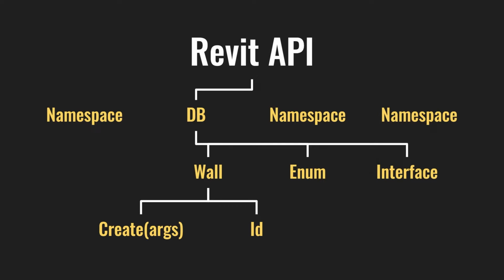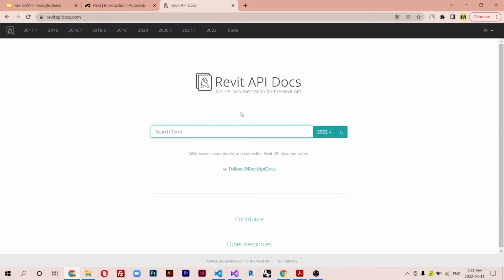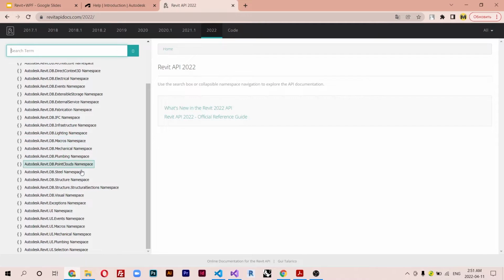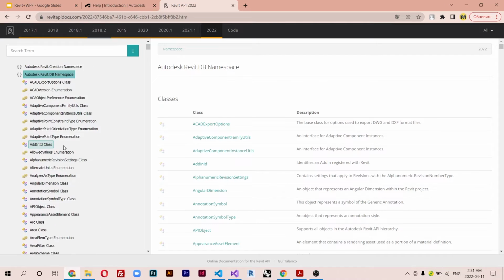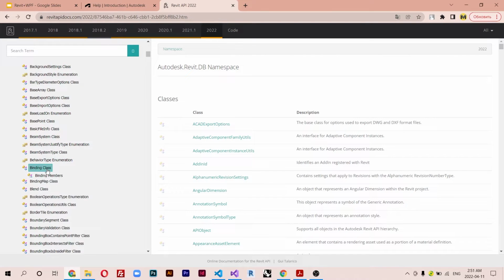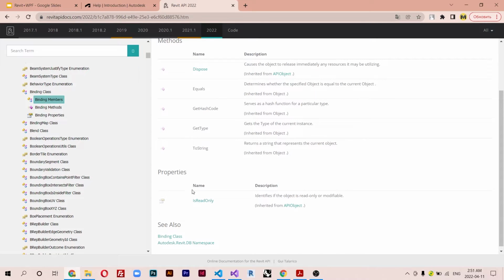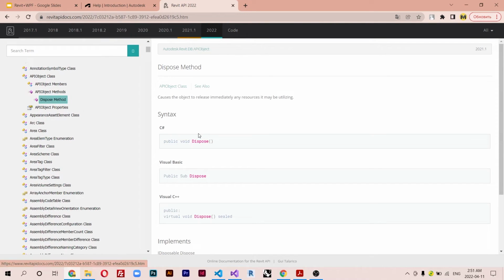So let's see that now in the Revit API docs itself. As you can see here, I have the Revit API docs. I'm gonna go in here to 2022. As you can see, I have all these namespaces, and let's open one of them. We have classes, we have enumerations. Let's open whatever class, this one for example. If you go to members, you can find here the methods and the properties. In this case, we have only one property in here, and we have 5 methods. You can go ahead and click on one of them.